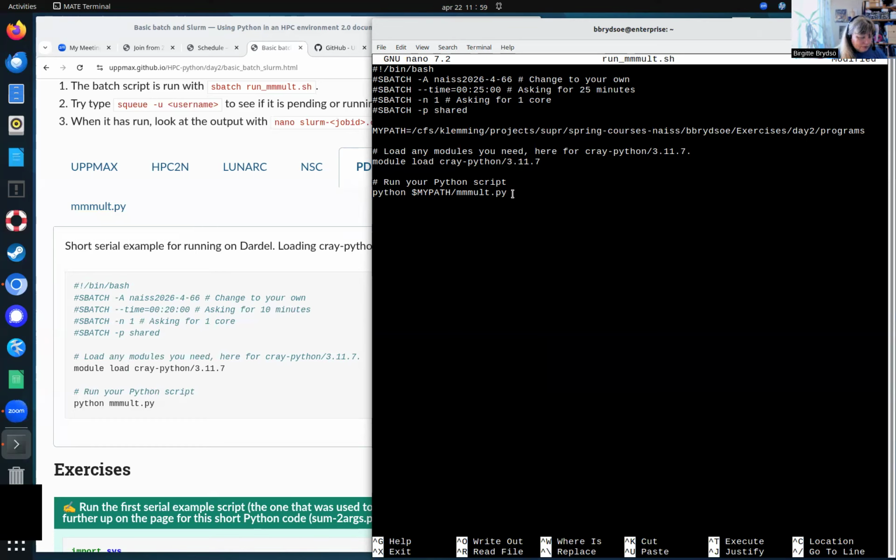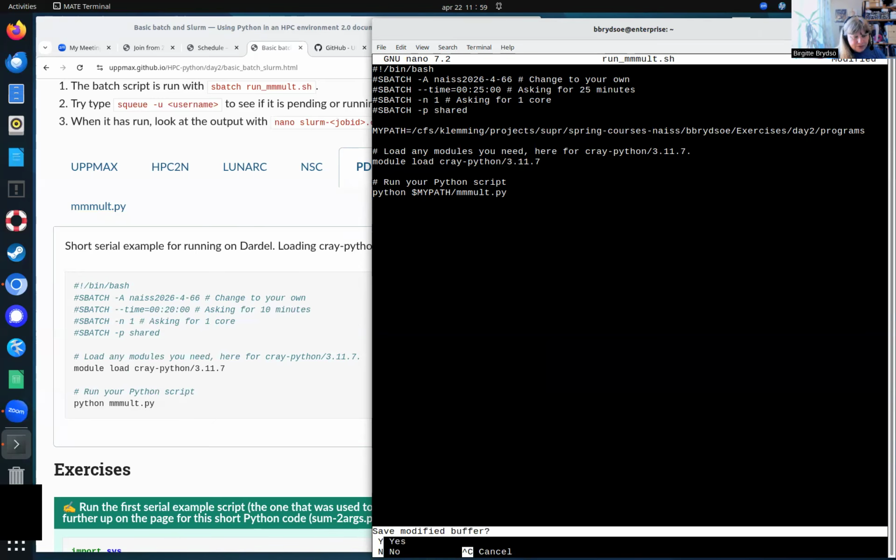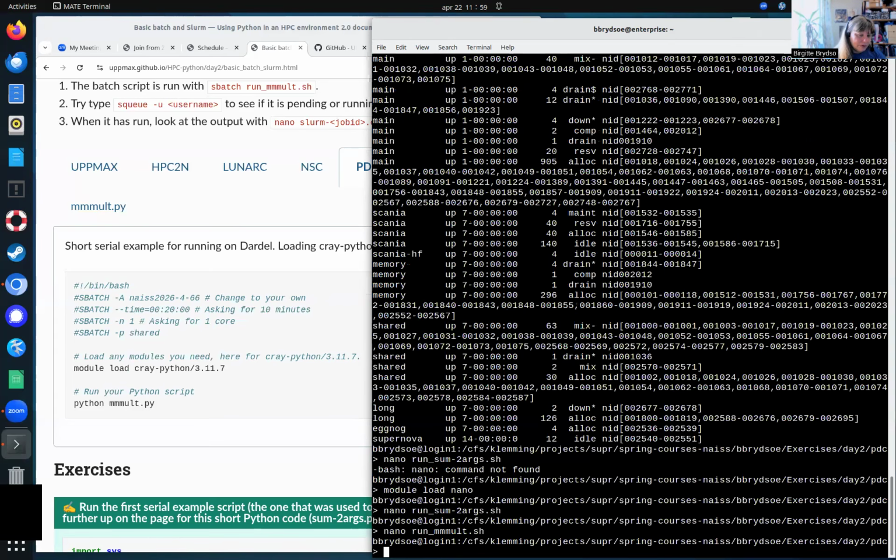So I save this with Control, hold down, and push X. Then it asks me, do we want to save the modified buffer? Yes. It suggests to use the same name as I had before, and I'm just going to accept that with enter. I could otherwise change it. If I had just opened nano with an empty file, you would have had to give it a name here. So we do like this. So now we have this one here. It's a very long line. I'm sorry about that.